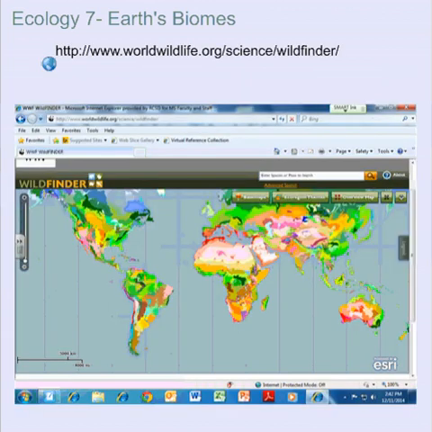If you'd like to explore biomes further, go to this website, and there's an interactive map that you can zoom in on all different regions. I'm going to zoom in on Long Island, where we are, and you'll see not only the biomes, but the smaller ecoregions that make up the biome.